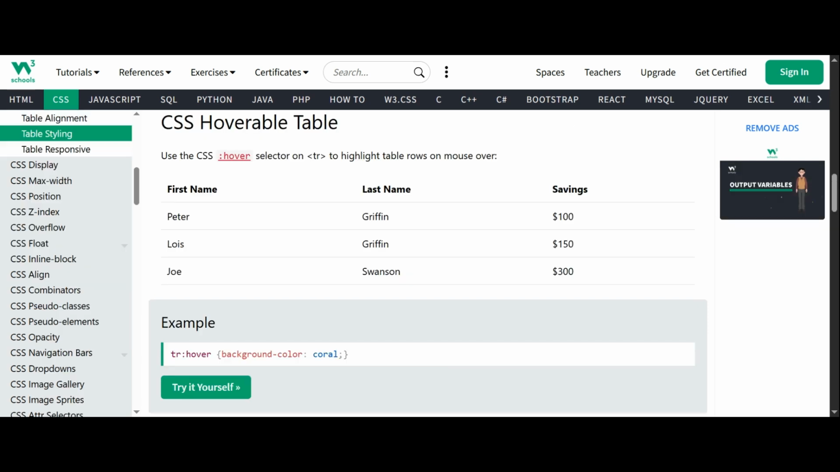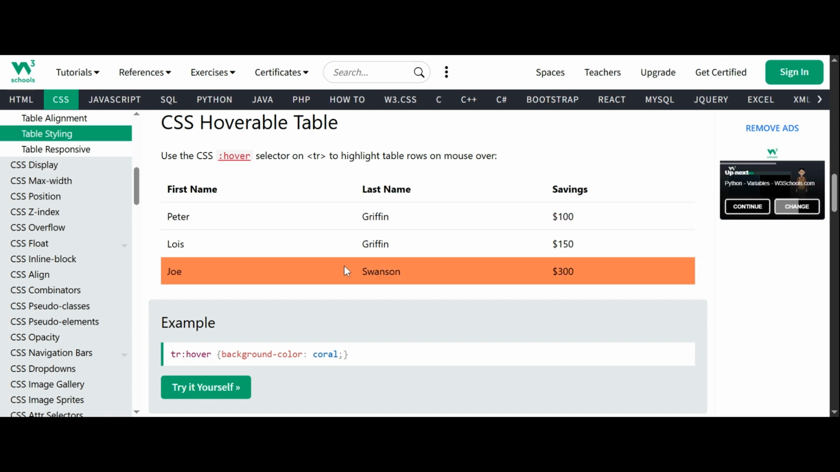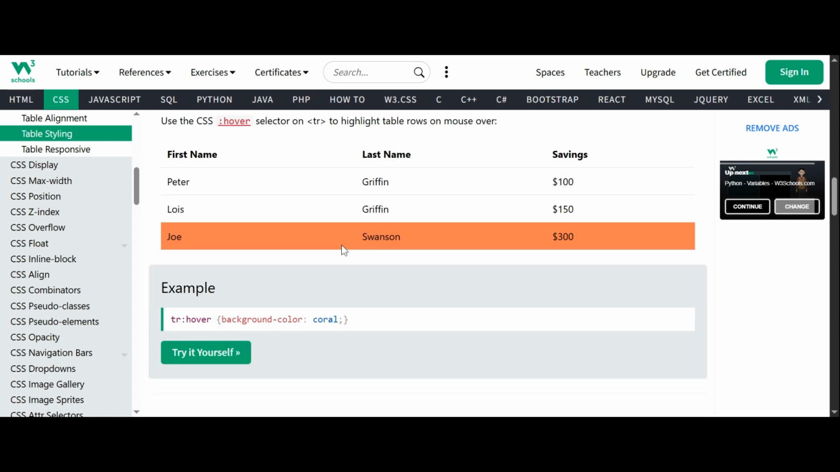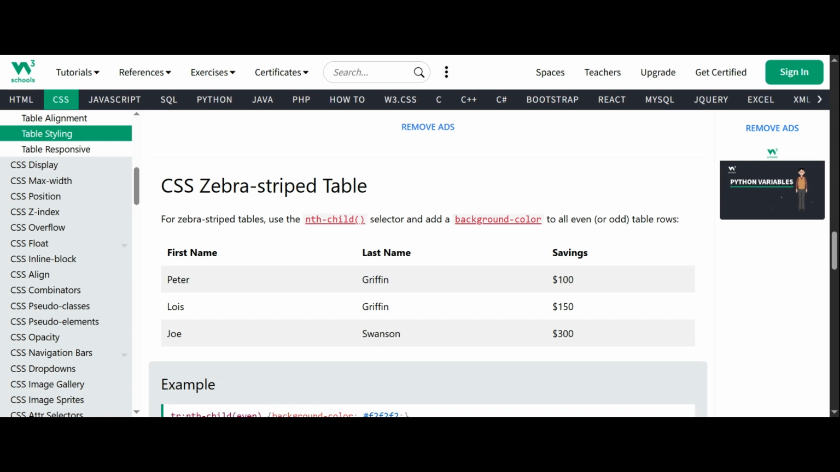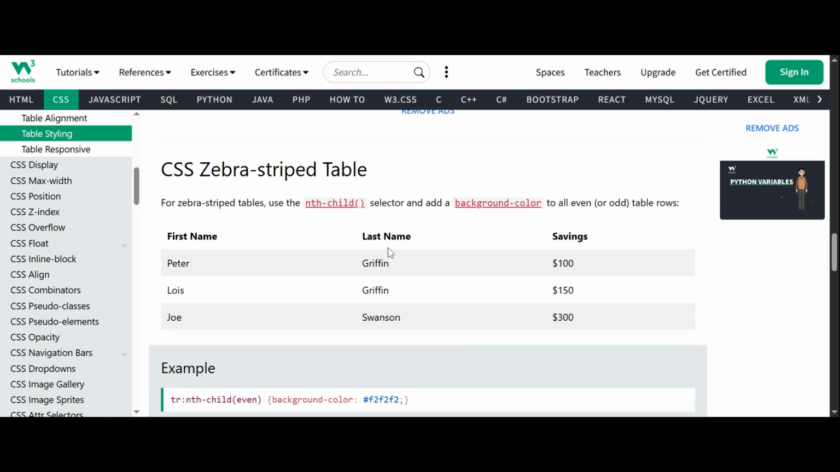Now we already know how to make a table hoverable. We simply use the CSS hover selector on the tr element. This is where you just move over the tr and make it hoverable. Next, we're going to talk about zebra-striped tables, where we'll be using nth-child(even) or nth-child(odd) to add a specific background color to specific table rows.